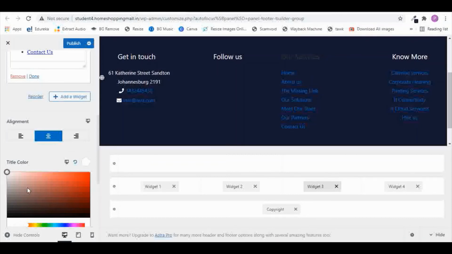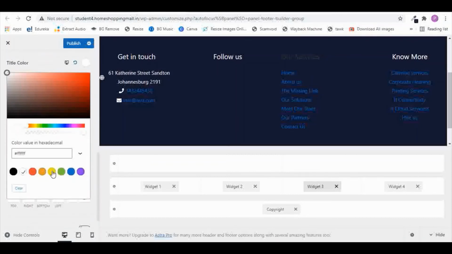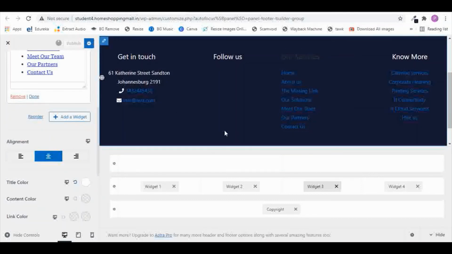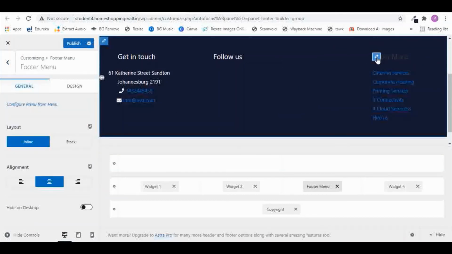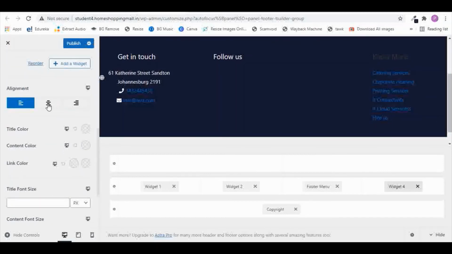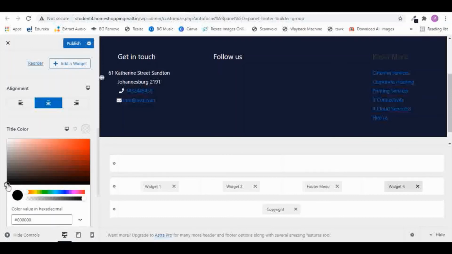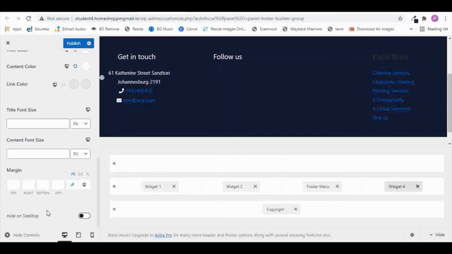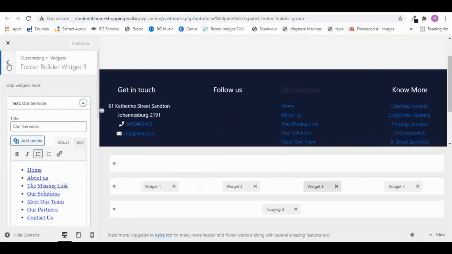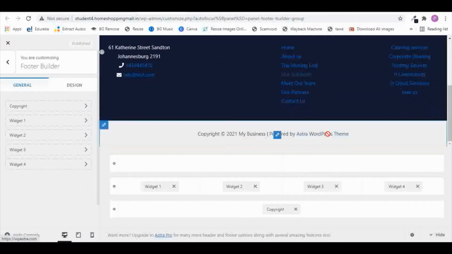And I'll publish it. So this one also, it has to be central aligned. The title color should be white. And I will save the settings. I will say publish. So these are the footer settings we have seen.